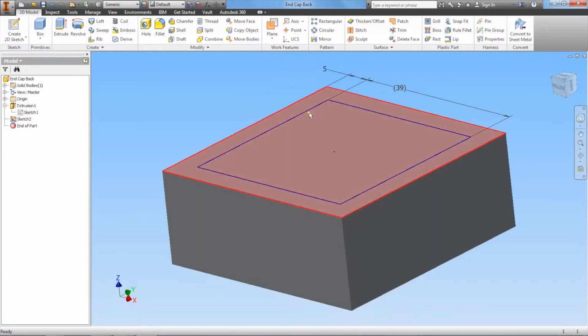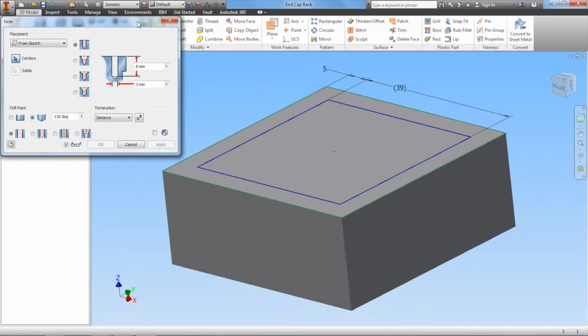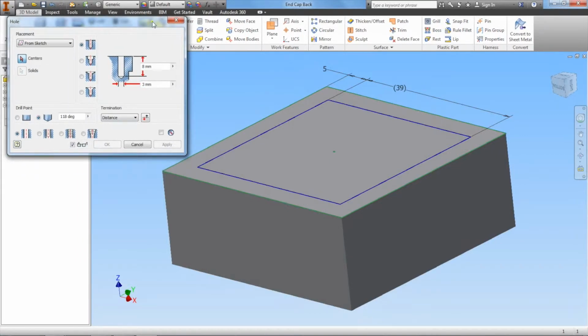Right? And so now we want to use the hole feature, and now that we're back in 3D mode here, go ahead and click the hole feature. All right, and remember, in order to create a hole, you have to have some type of point on your sketch or on your part somewhere in order for the hole to be placed. Okay, make sure that the placement says from sketch. There's a drop-down menu here. Just make sure that says from sketch.